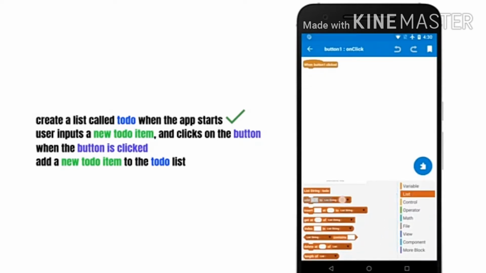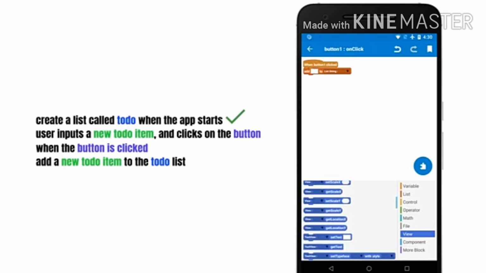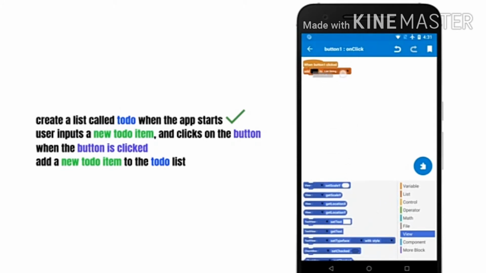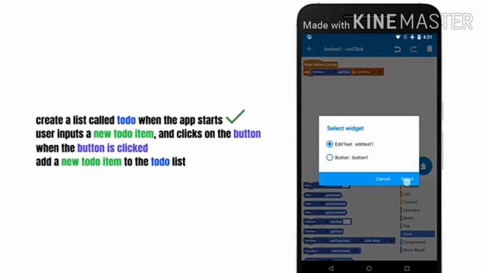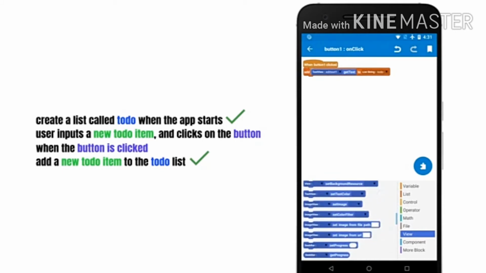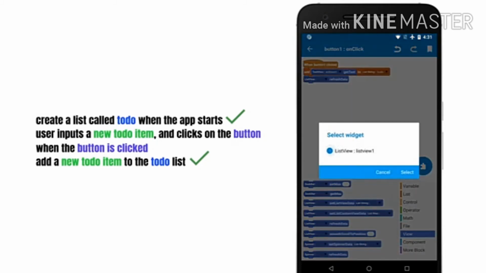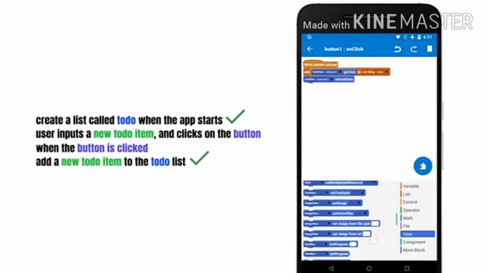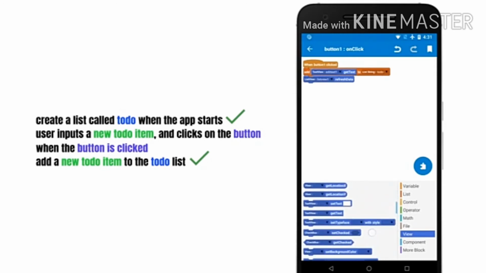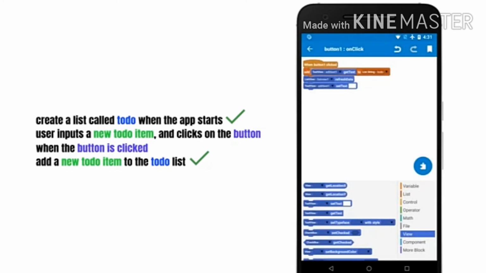When the button is clicked, we'll take whatever is inside the Edit Text widget and add it to the to-do list we made. You can get the value of the edit text by using the Get Text block inside the View tab. Then, we're going to refresh the list view data so that the list view shows the latest new data. Lastly, we're going to erase whatever's inside the edit text widget so that the user doesn't have to manually erase everything that's inside it. Use the set text block inside the view tab and set it to nothing so that everything erases.